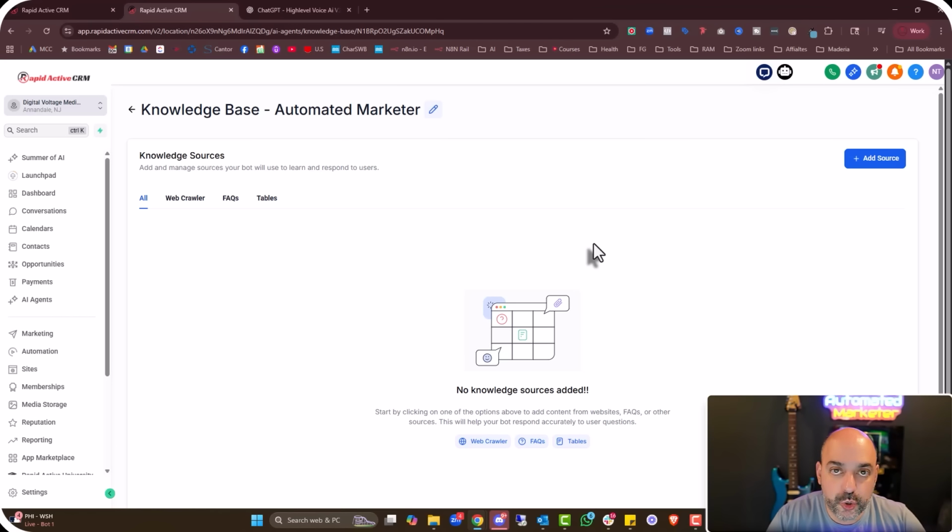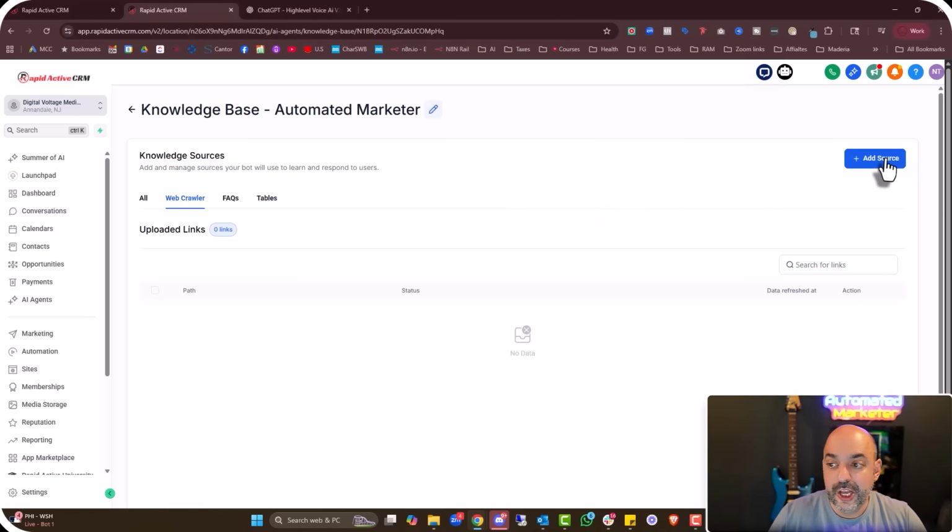And now it's going to give me a choice of documents that I can load or websites that I can go and take a look at that are going to help answer questions that the customer might have. So the first thing that I like to do is definitely crawl the website. So I'm going to add a source. It's going to be a web crawler.